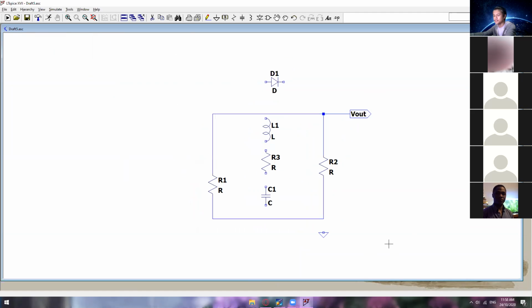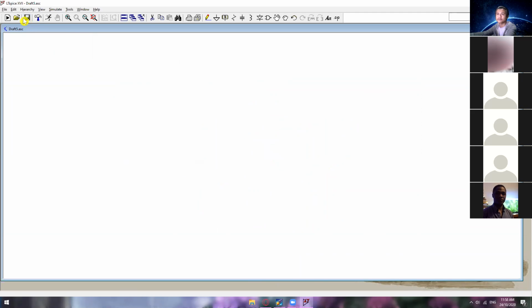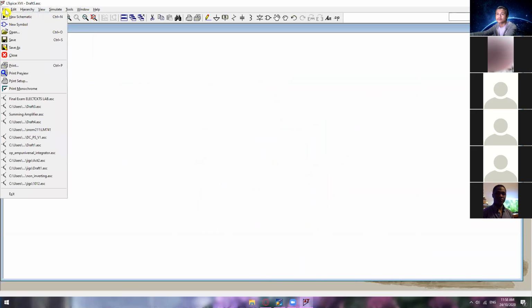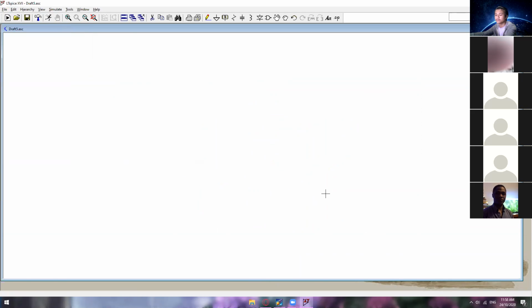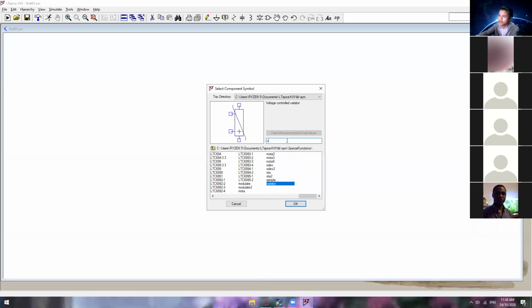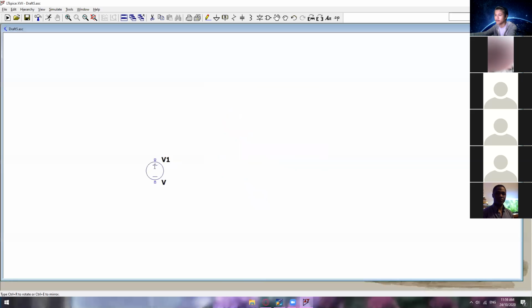All right. So let me just create a simple schematic. One more thing: the voltage source can be found inside the component. So right here, just click F2 and then you can type here voltage. Okay, so just click that one and then click OK. All right, and then let's say we need a resistor, so just click R.